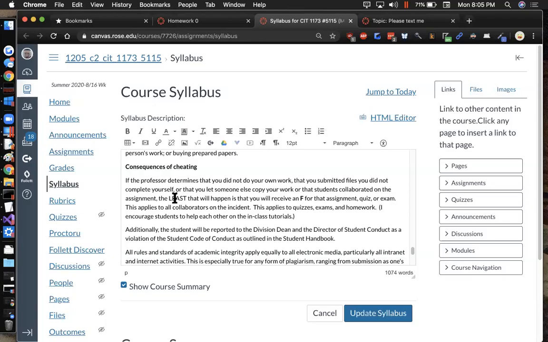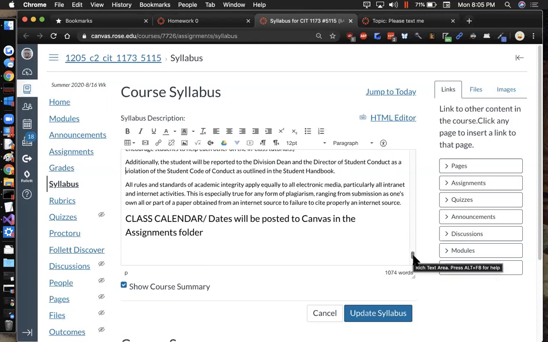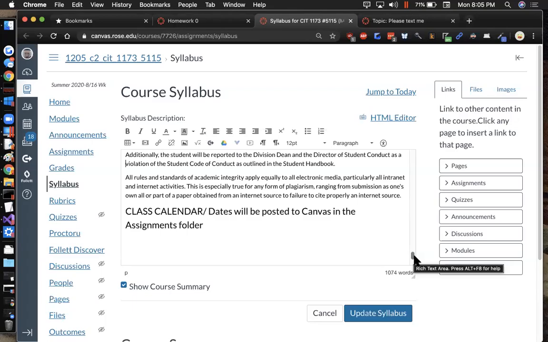Consequences: the very least that will happen, I've stated before that you get an automatic F in the class, but the very least that will happen is that you get an F for that assignment, quiz, or exam. You get reported to the division dean and the director of student conduct. And all right, that's about enough of that. That's too negative. Just don't do it, right?